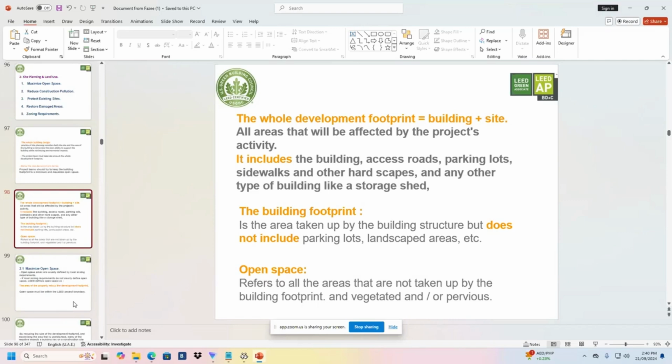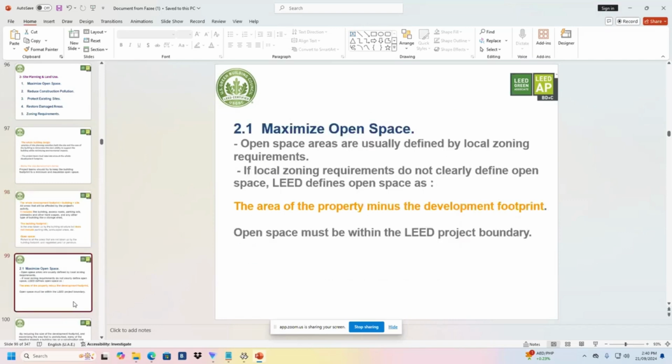Yes, thank you. Then coming to the subject here. First, as we said, maximize the open spaces. Here the open spaces are usually defined by the local zoning requirements. Usually we call it OSR, open space ratio, which has a percentage like 10%, 20% based on the local bylaws. So first we look into the local requirements. Second, if there are no clear-cut requirements for the building, then we can go with what LEED defines as open spaces.